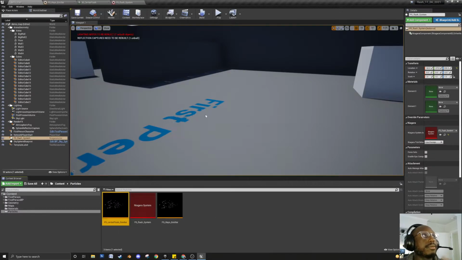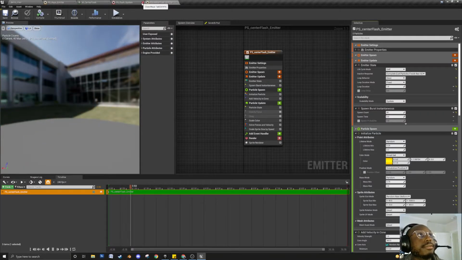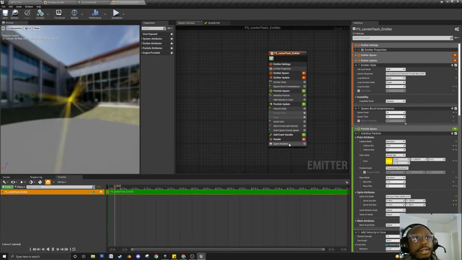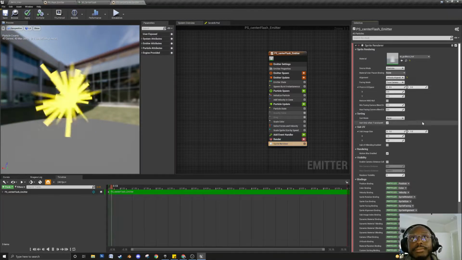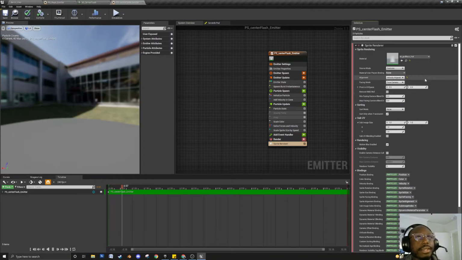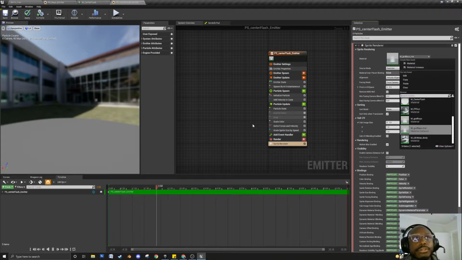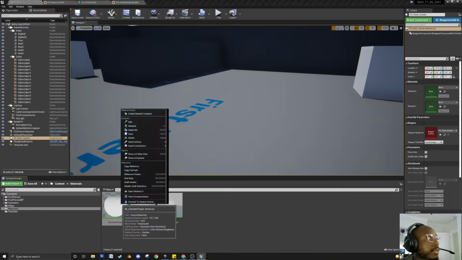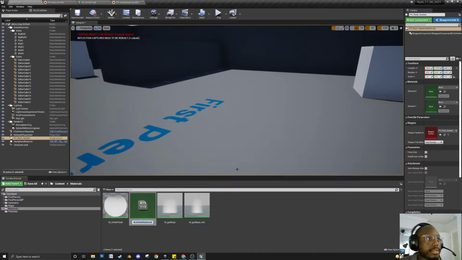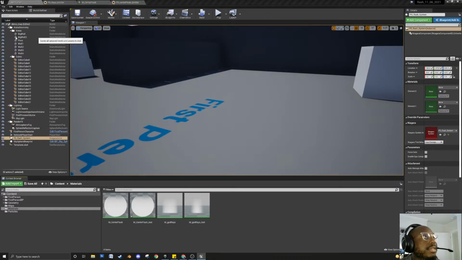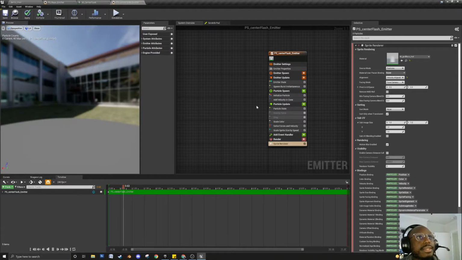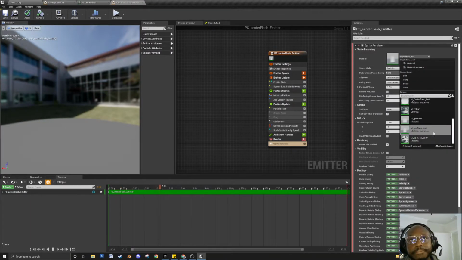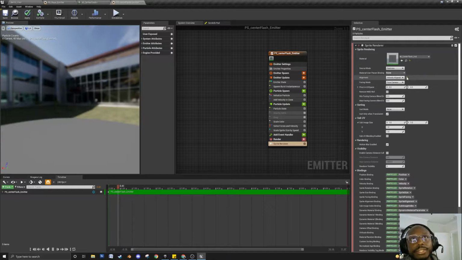If we go into center rays here, let me close our system because we don't need it right now, and we undo some of this work we did, we can kill the pivot offsets, and we can change this material. We didn't make an instance. We may want to do something with the center flash material at some point. So I'm going to right click, create a material instance for center flash, and I'm going to save all just to make sure. And in center flash, we're going to use center flash instance, and we don't need them to be velocity aligned.